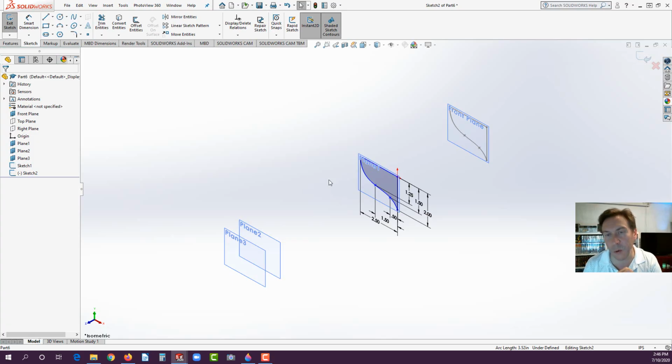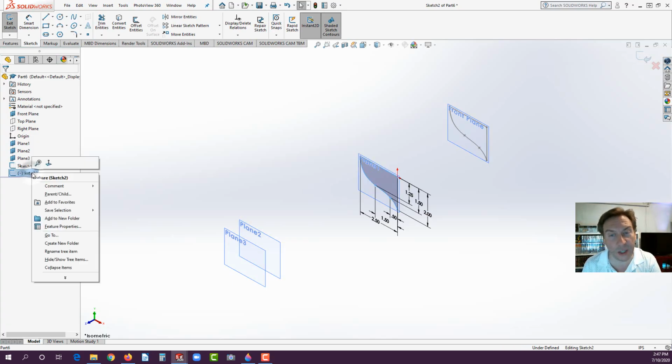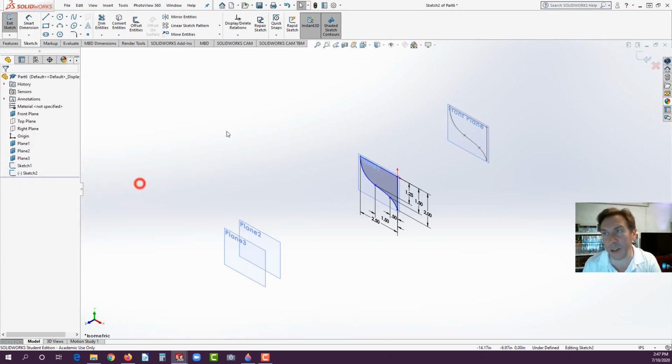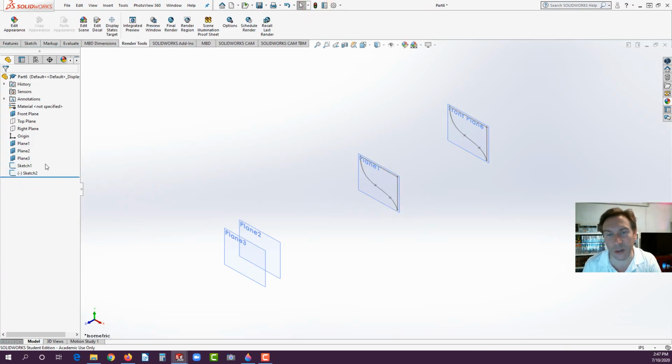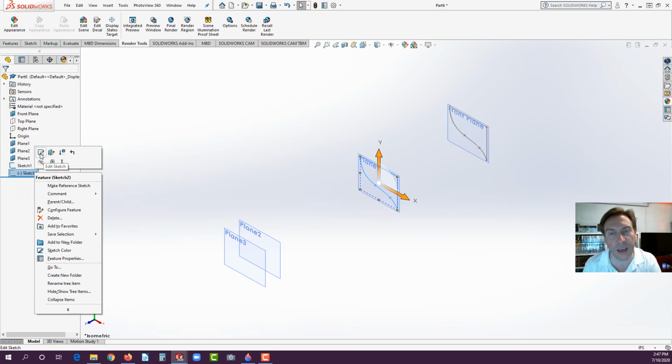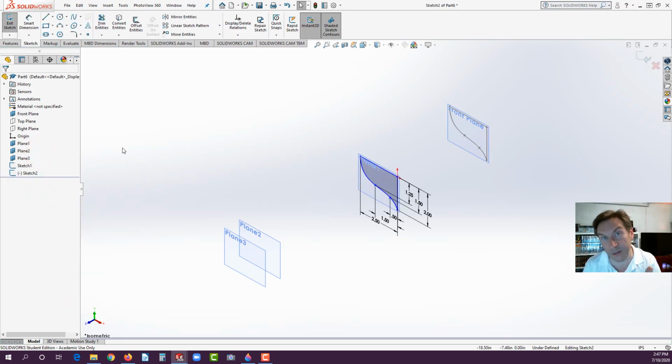But if yours doesn't work, just right click on sketch 2 over here in the feature tree, and there should be an edit sketch option. I'll actually rebuild to show this to you. So you could right click on sketch 2, and there's edit sketch. So either way is fine. If the double click doesn't work, don't worry about it. It could be the mouse, it could be a number of things.